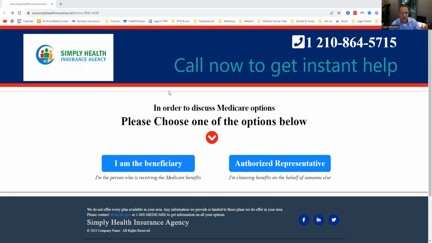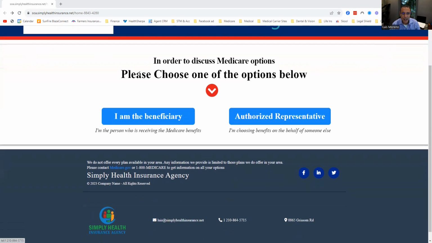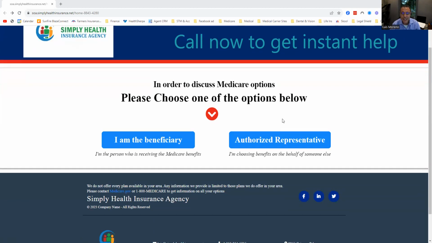It's very technical, but once you do this, I've got this phone number that is linked to my Sunfire phone number. That's my Medicare enrollment tool. Okay, and I'm putting it right here. Call now to get instant help. Okay, they can fill out this scope, but look at how easy this is, guys.